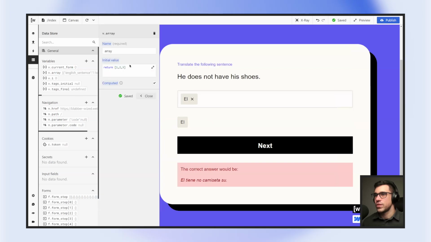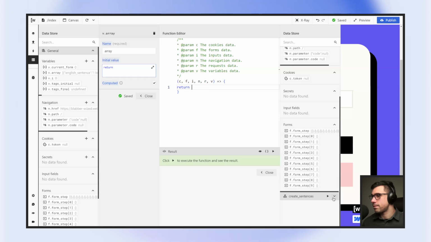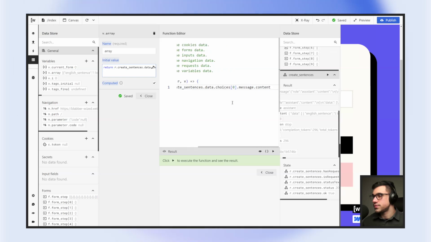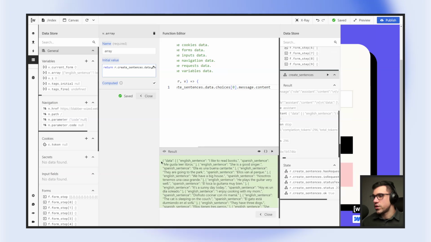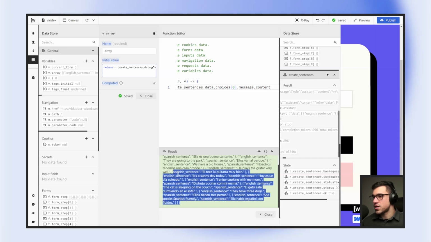Okay, to go back to our array, what we're going to do here is make sure that this is a computed variable. So every time the underlying value is changing, this variable is getting recomputed. And here, we're going to return our field. So we have create sentences here. We have message content, which is this field. And now you can see here, if we press the play button, we are returning this object. Now, we also have to parse this.